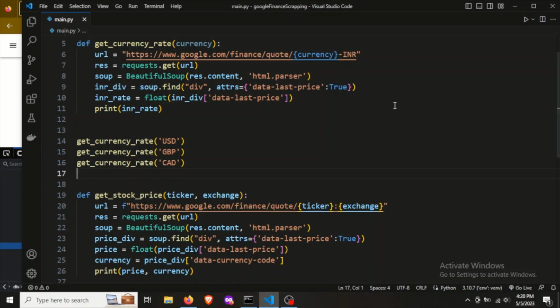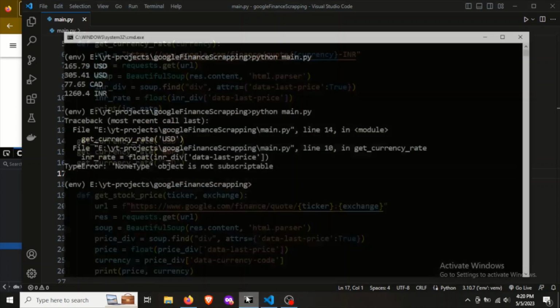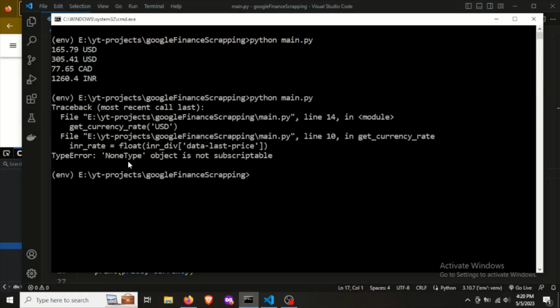So we find these details, and then INR rate, we are saying float, INR div, and then data last price. This is showing us some error. So what is the error here? If I read this, it says NoneType object is not subscriptable. That means the data is not fetching anything. Okay, so this is the problem here.